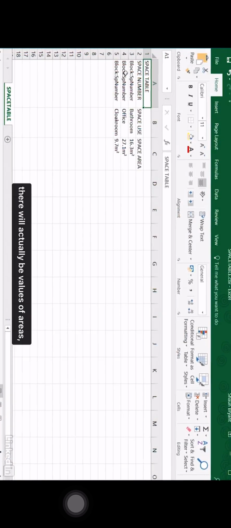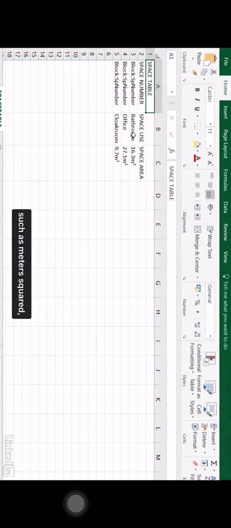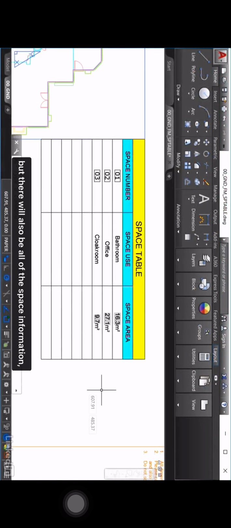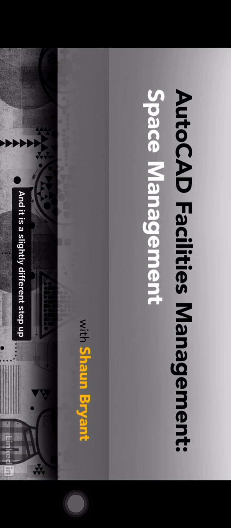Where there will be areas, there will actually be values of areas, such as meters squared, but there'll also be all of the space information, the room use information, and so on and so forth. It is a slightly different step up from the areas course, and you'll see that as we work through the course. So welcome now to AutoCAD Facilities Management, Space Management.